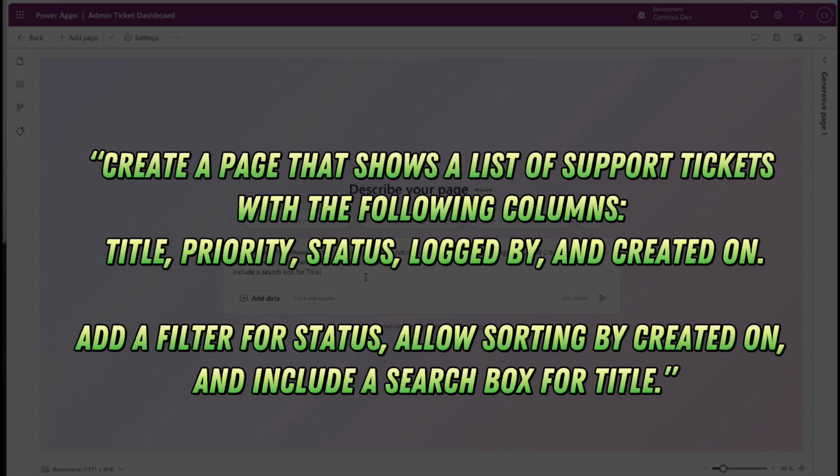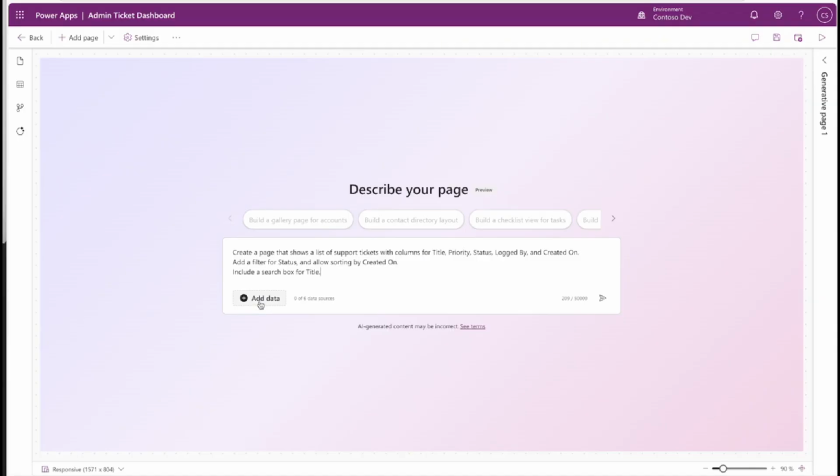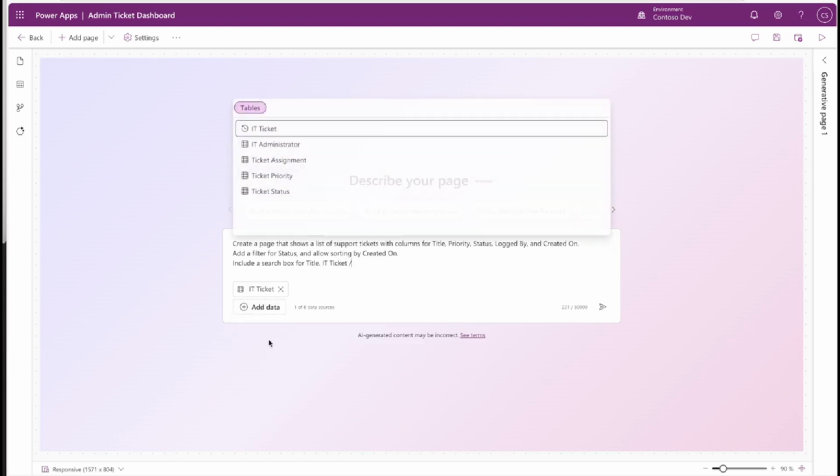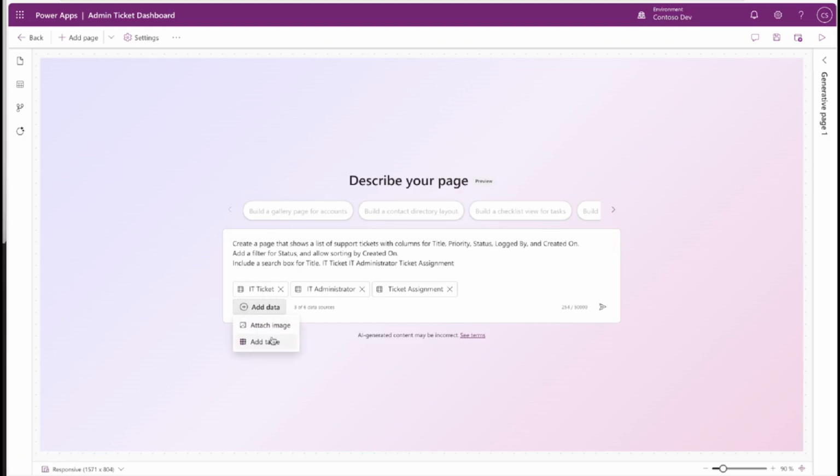Create a page that shows a list of support tickets with columns for title, priority, status, logged by, and created on. Add a filter for the status and allow sorting by created on. Include a search box for title. I will also add some data to this as well. I'll click on Add Data and Add Table. I'll select IT ticket, IT administrator, ticket assignment, ticket priority, and ticket status. We'll also add this to the prompt, so I'll just get rid of this and I'll press generate.